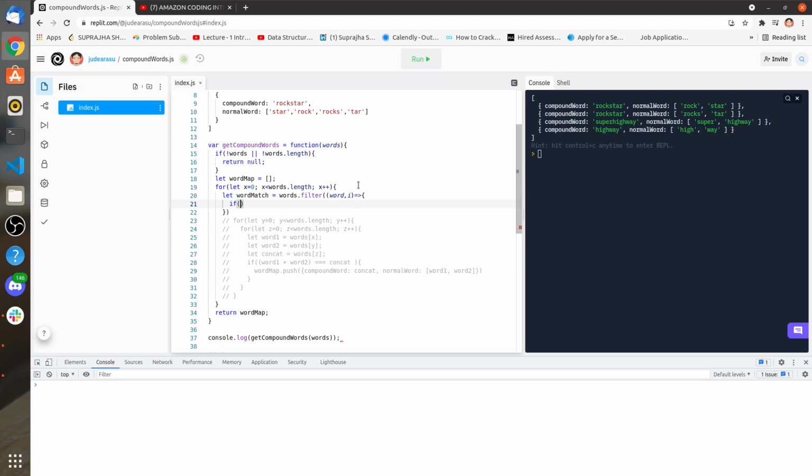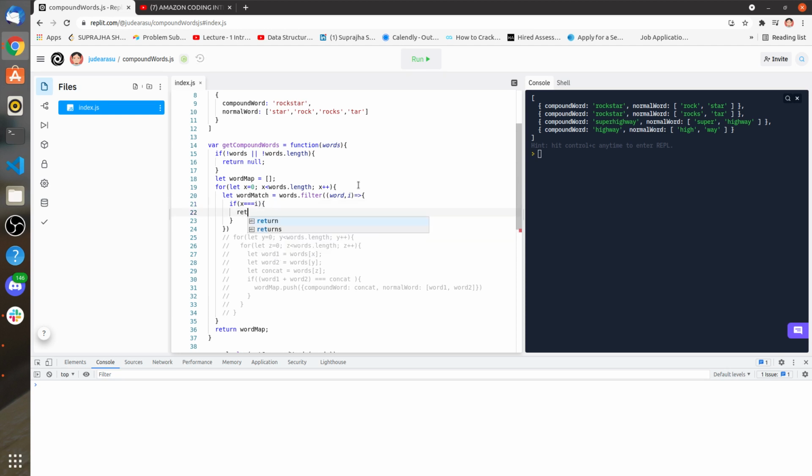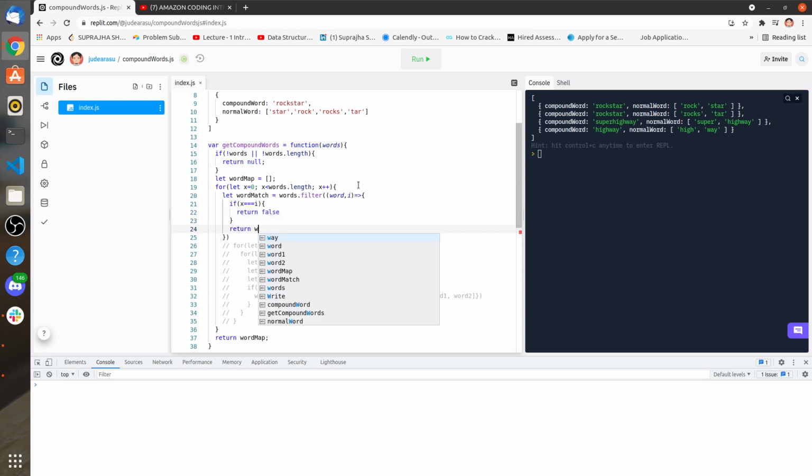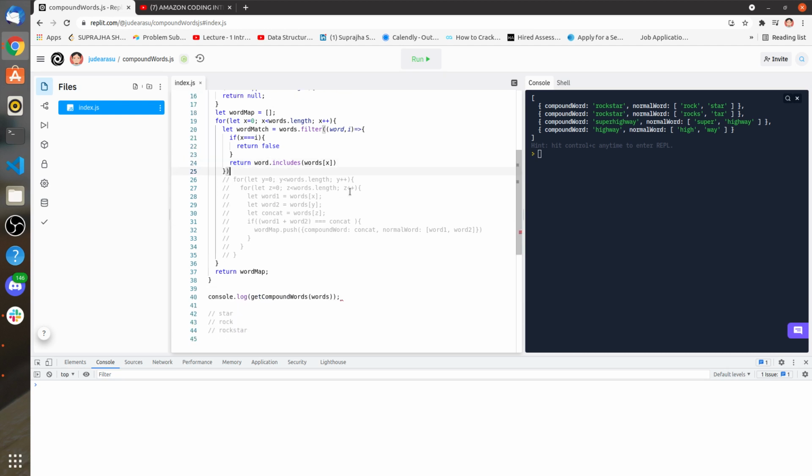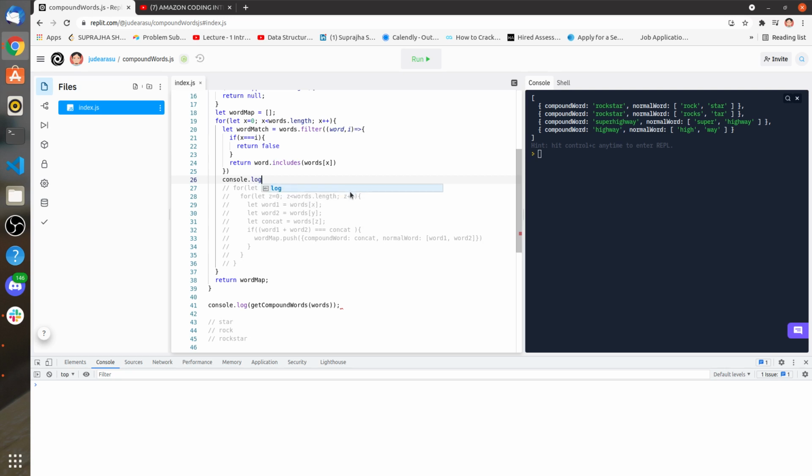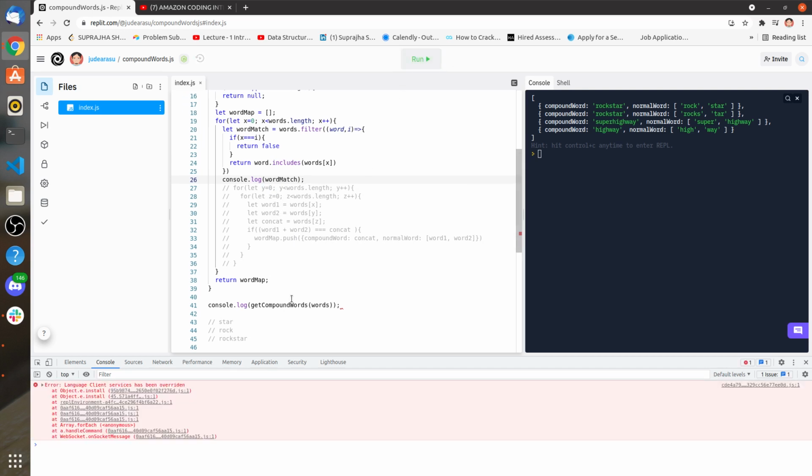So what happens, we need to ignore the same word. For that we'll say if x is equal to i, then we need to return a function, return false. Otherwise return words.includes words of i. I'm sorry, words of x. So we are going to check whether words includes word of x. Okay, so after this we will check the match, console.log word match. We will be getting the compound matches.